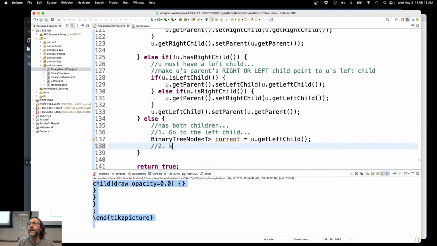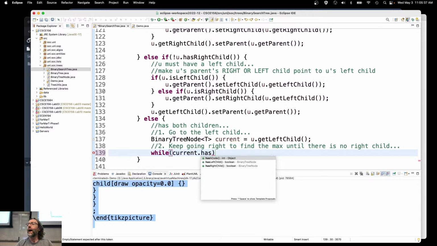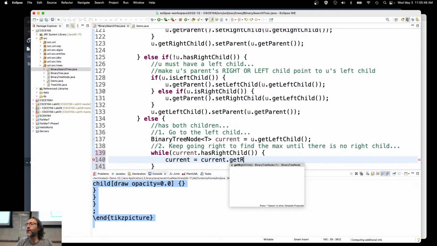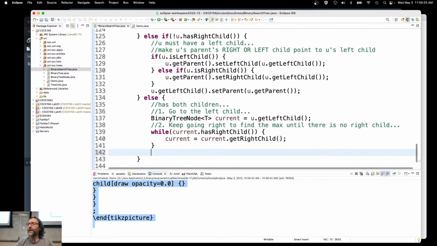2, keep going right to find the max until there is no right child. What kind of loop do you want to do? A for loop? Do you know how many iterations you're going to go up front? Nope. So while current dot has right child. Oh, those are coming in real handy now. While you have a right child, go to it. Current is equal to current dot get right child. And I know that's safe because otherwise we wouldn't be in this loop. At this point, current is the max.